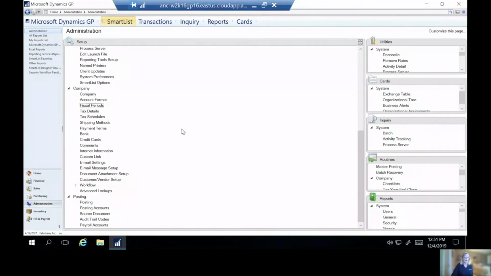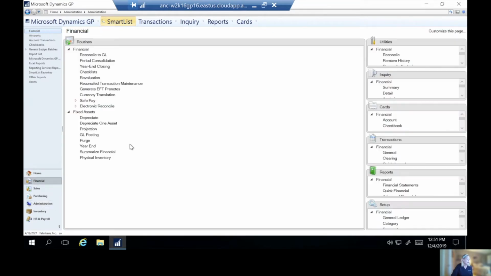Hi, this is Karen Cardell with Arctic IT, and we're going to take a look at closing the general ledger in Dynamics GP. So first, you're going to want to make sure that all your transactions are posted, both from the submodules and from the GL.